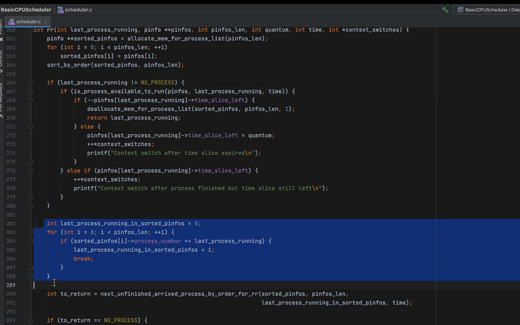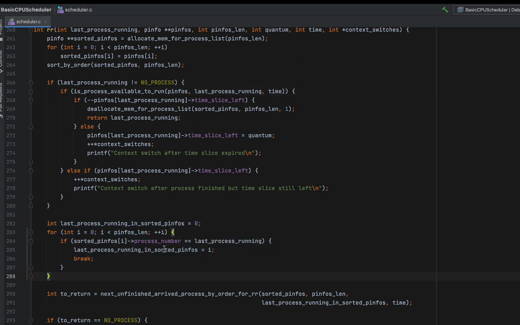What happens here in this chunk of code? Now we have two arrays over here. We have the sorted p-infos and we have the p-infos. So in an attempt to figure out the next unfinished arrived process by order for round robin, which is a function that we will see, which is a very, very simple function, we are going to pass on the sorted p-infos array, not the original p-infos array.